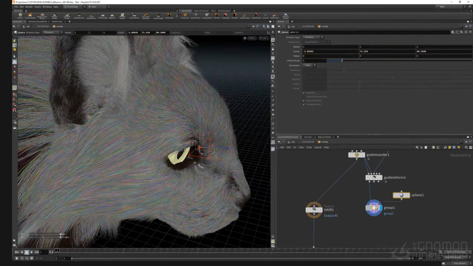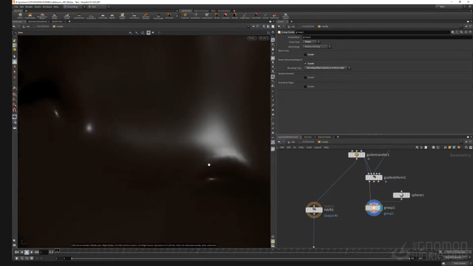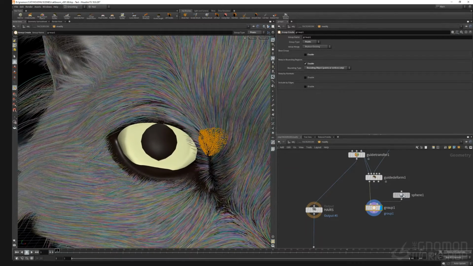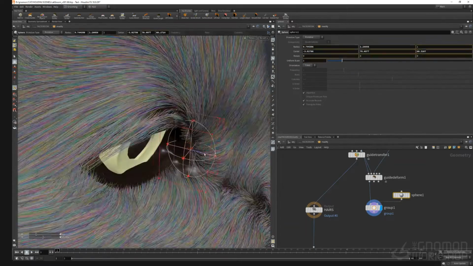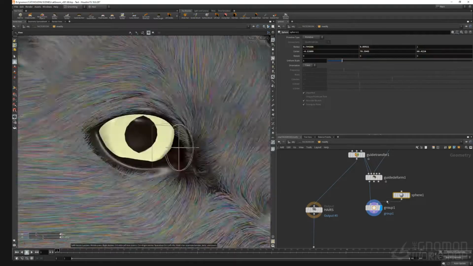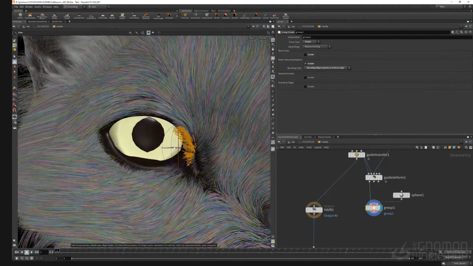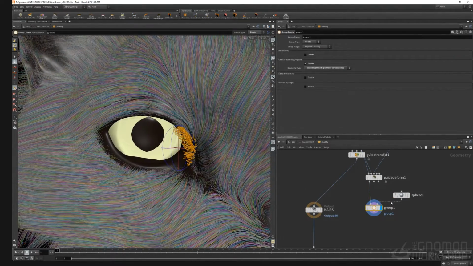It's very important to keep that on points. And then if you want to promote that to primitives, you can do that with an attribute promote. But yeah, the bounding object only works with the point selection. Here you can see the preview, which points are selected currently. We're going to call this ifix group.